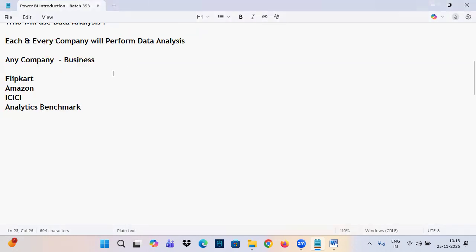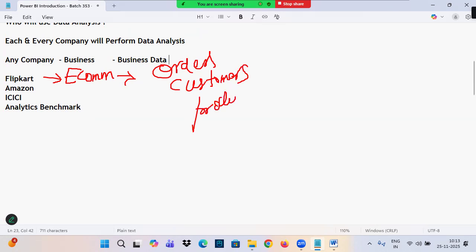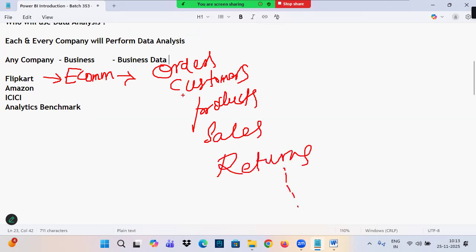When a company is doing the business, from the business, you'll get the business data. We know that when Flipkart is doing e-commerce business, they are going to get a lot of business data. Tell me what type of data they'll get. They'll get orders related data. They'll get customers related data. They'll get products related data. They'll get sales related data. They'll get returns related data. If you keep on writing, I can write a lot of different business data. Even Amazon, when they do e-commerce business, also gets this kind of data.